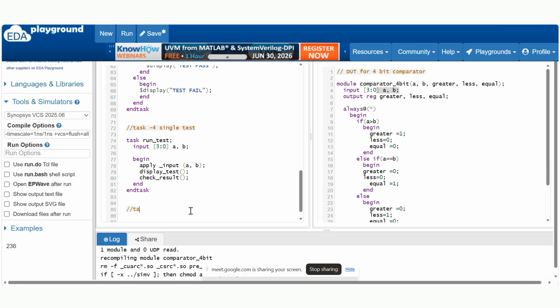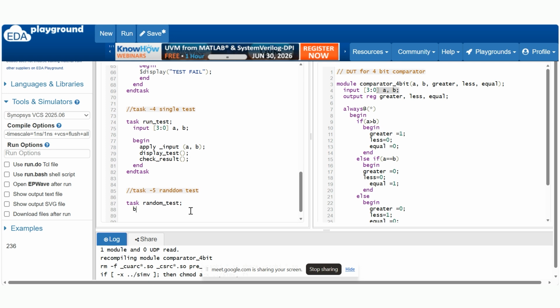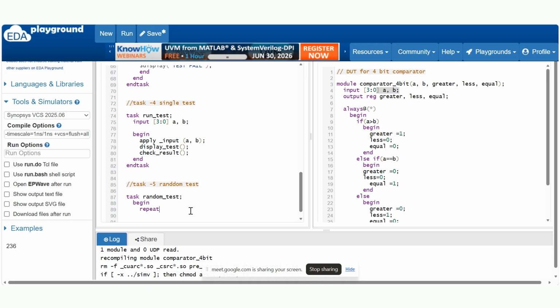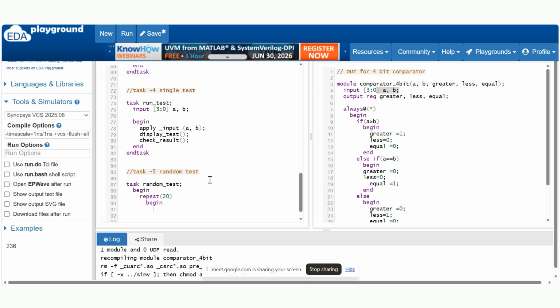But we have to apply random values, right? So task 5 is supposed to be the random test. In the random test, let's say I'm writing random_test. We simply begin, and let's say I would like to check with 20 loops, 20 different values. So I can do begin, and I will call run_test, and inside the arguments I'm passing $random and one more $random.